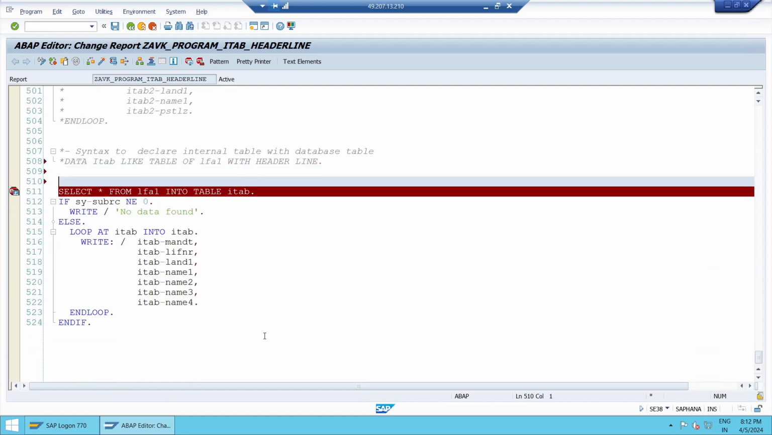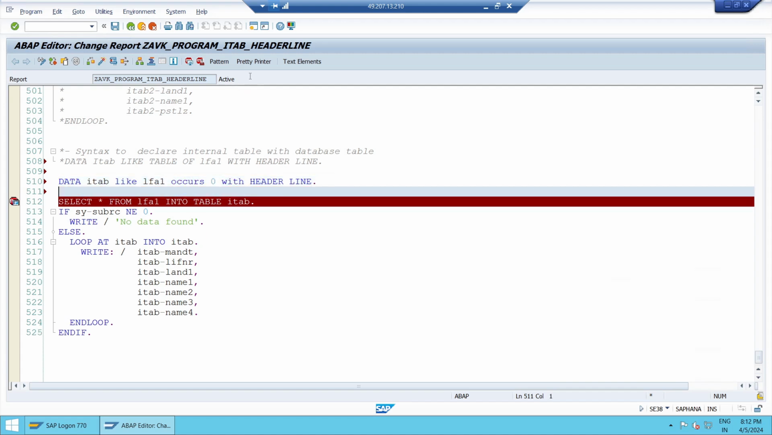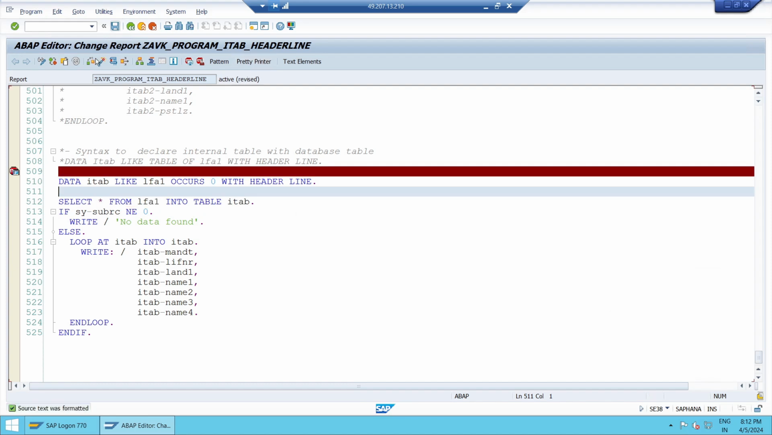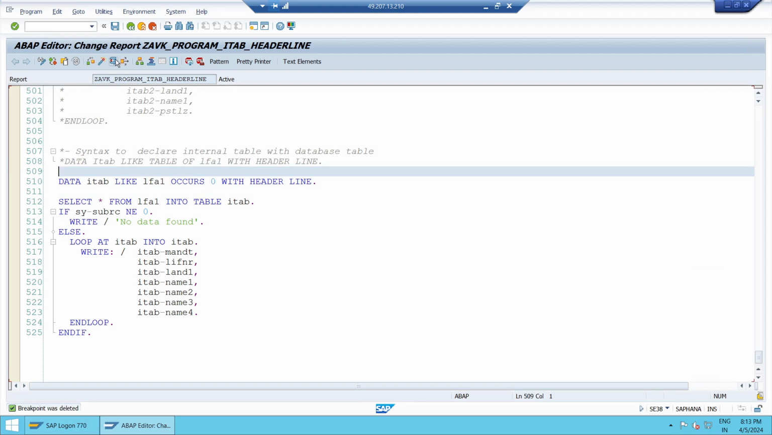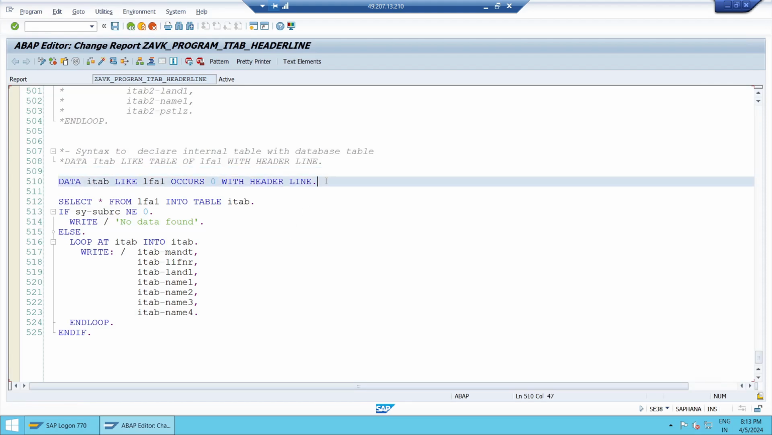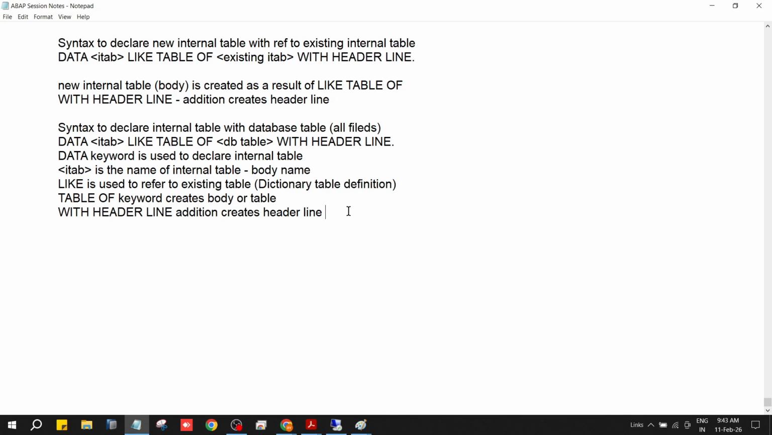Right, DATA itab LIKE LFA1 OCCURS 0 WITH HEADER LINE. This is also one of the syntaxes, the old syntax. This also gives the same result. So what is the meaning of this? We'll try to understand it. The output remains the same, no worries. Actually, try to understand it.